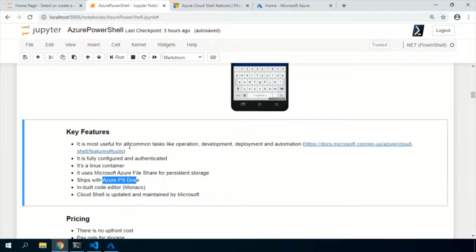Of course, recently the entire Cloud Shell itself was announced by Microsoft as an open source project. And with this Monaco editor, we can see the code with syntax highlighting.